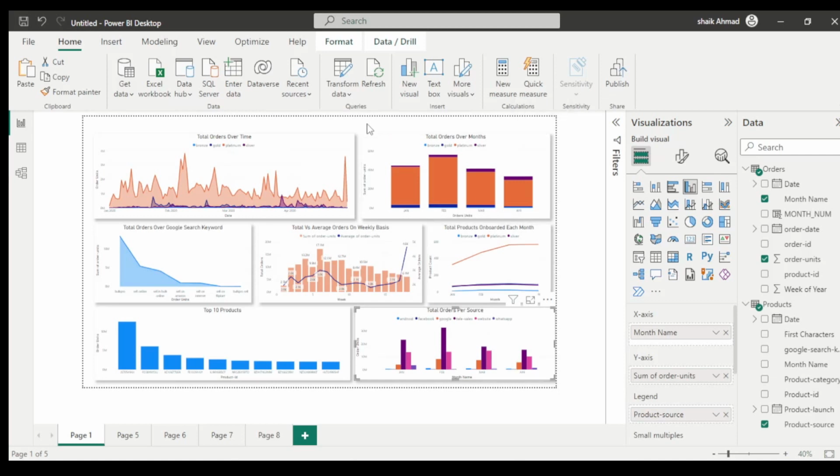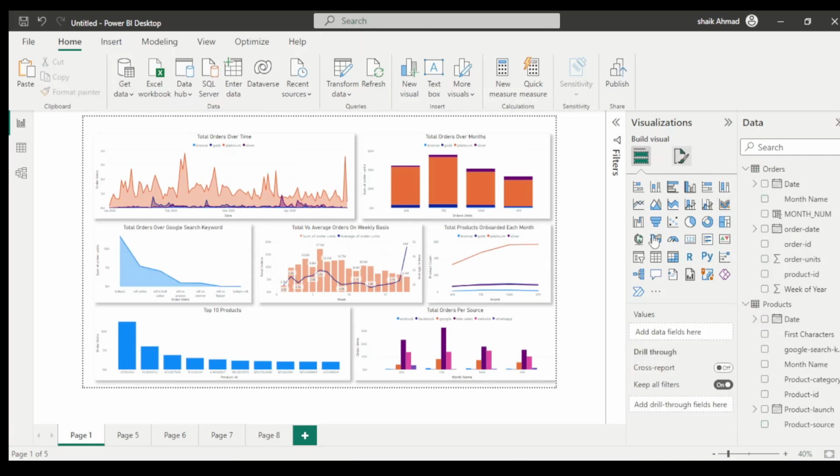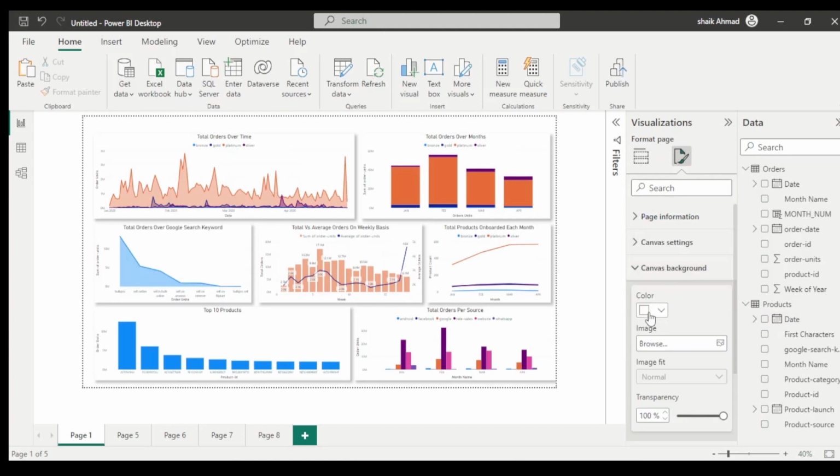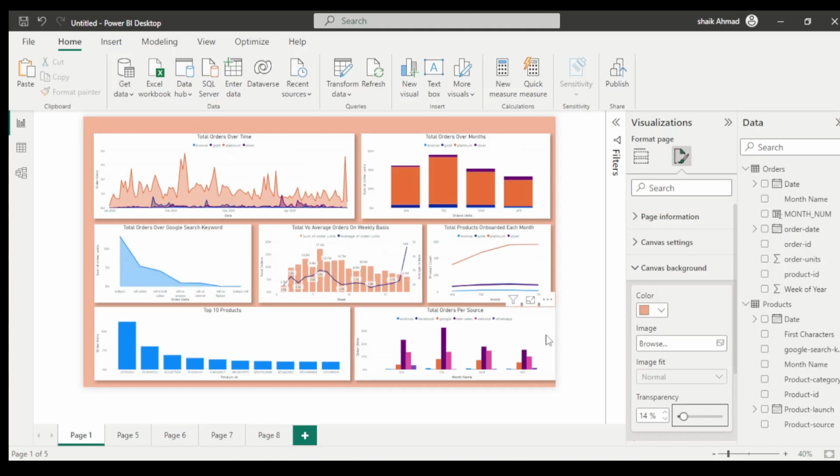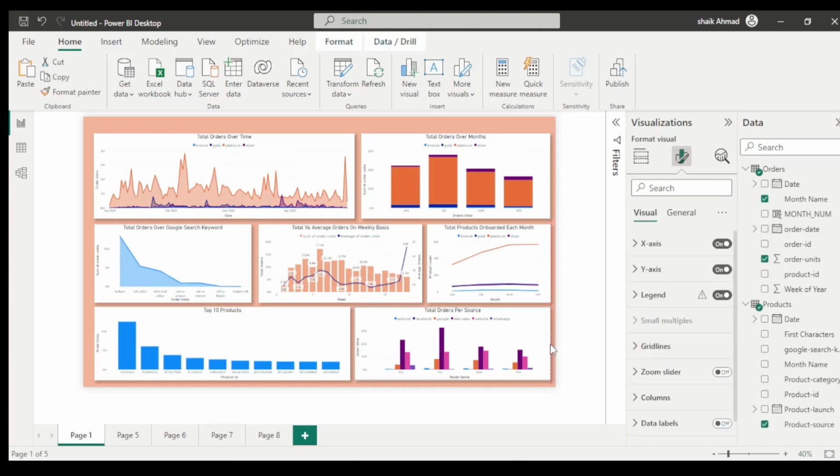And you can add some background color by clicking on the canvas and background. Here you can choose which color you want. You click on the light orange. The transparency by default will be like this. You change it. Yeah, it's beautiful. See, our dashboard is finished.